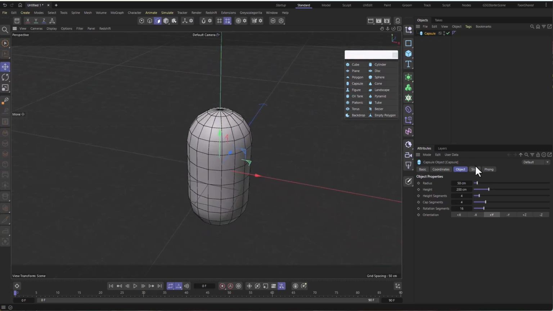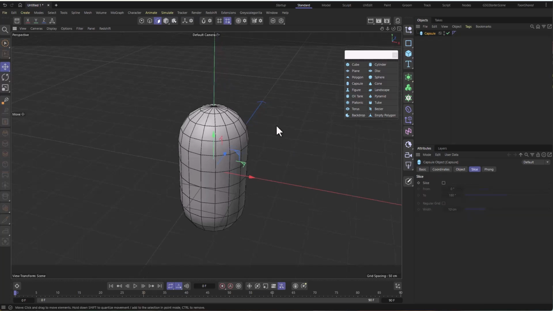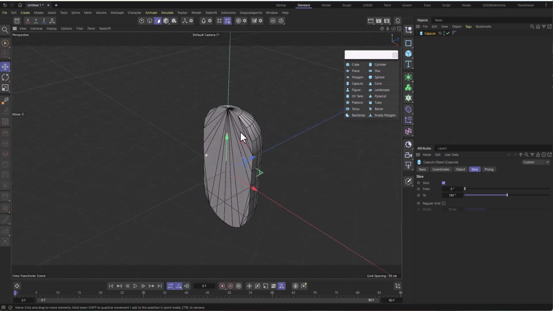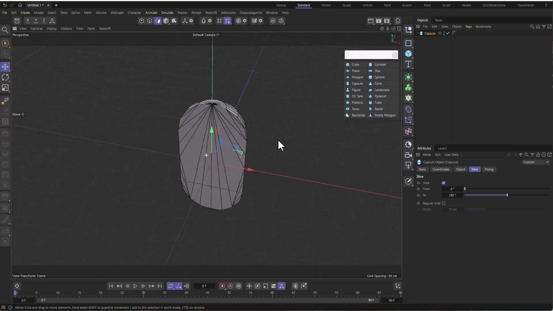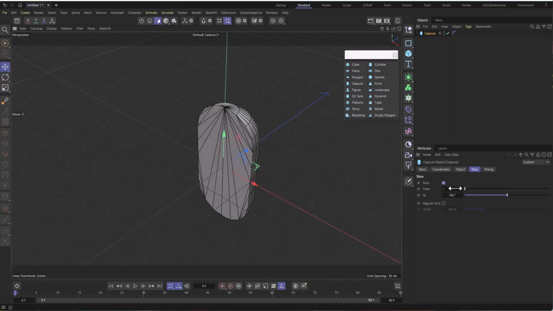In the capsule, we also have the slice tab, which allows you to cut this capsule in half. So if you click on slice, now you can see that we have only half of this capsule, and you can select how it's going to be split. Right now it's going from 0 to 180, but you can make it from 0 to another degree.